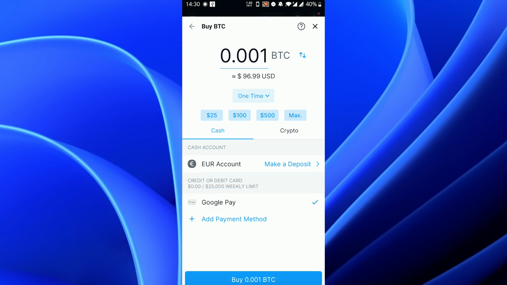And next you need to choose the payment method. So how you want to pay for your Bitcoin. So you can either choose to pay with the money you have in your spot wallet, or with Google Pay, Apple Pay, credit card, debit card, Visa, MasterCard.